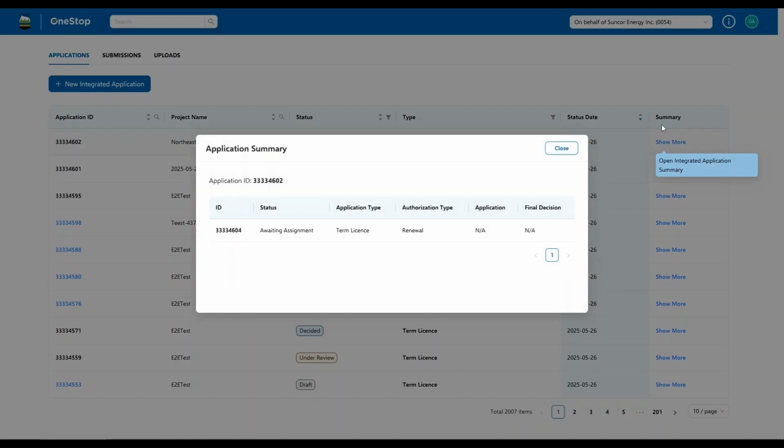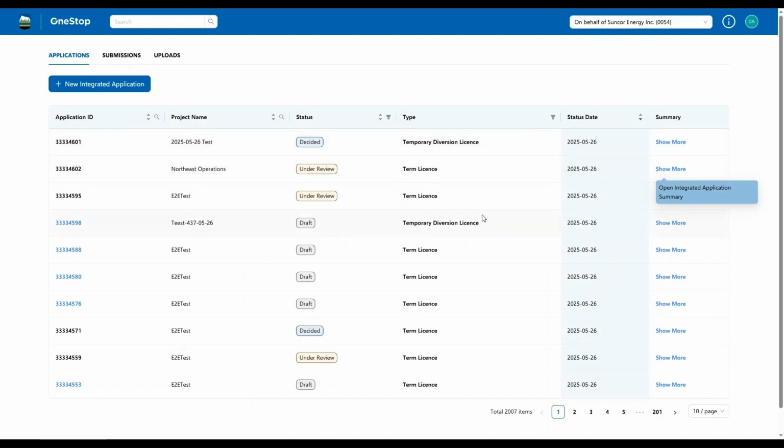And if I click on Show More, we can see that the application document hasn't been processed yet, but that'll be done by the system here shortly. And of course, the final decision document will only be done after the staff has had a chance to review it and create the authorization. And that concludes our renewal video.